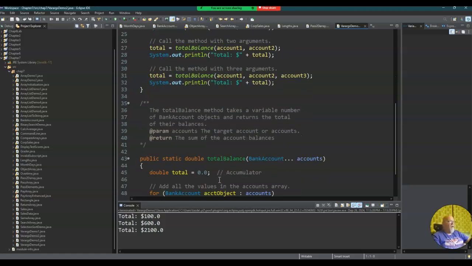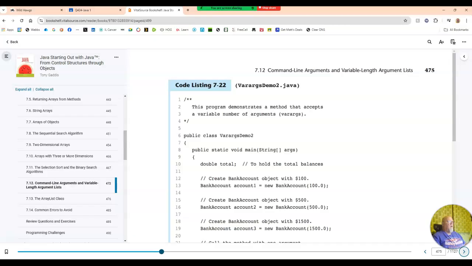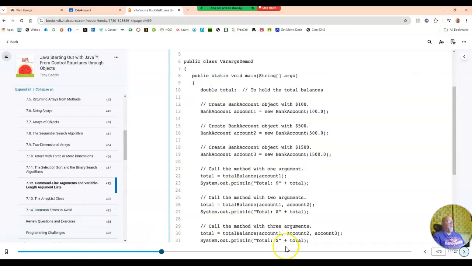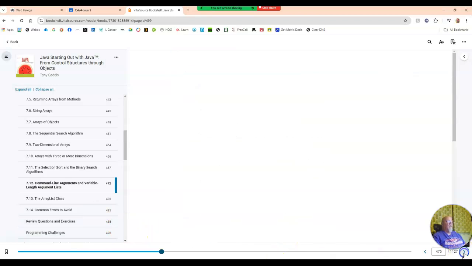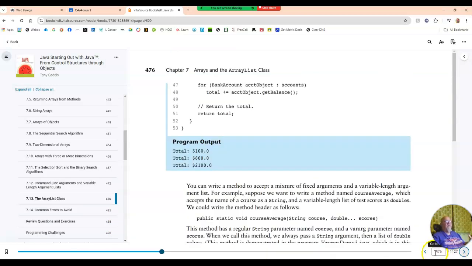So vararg methods. Yeah. So 500 and 1500 is 2000, and then adding to 100 is 2100.